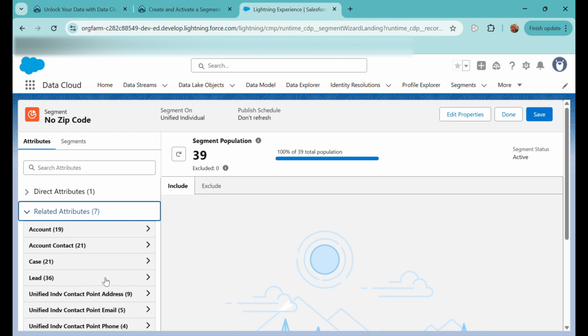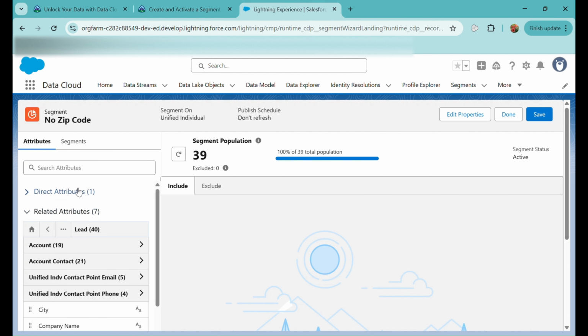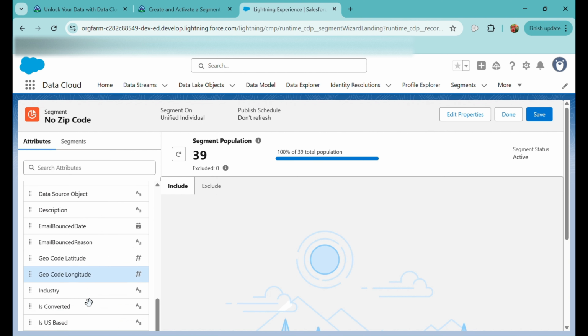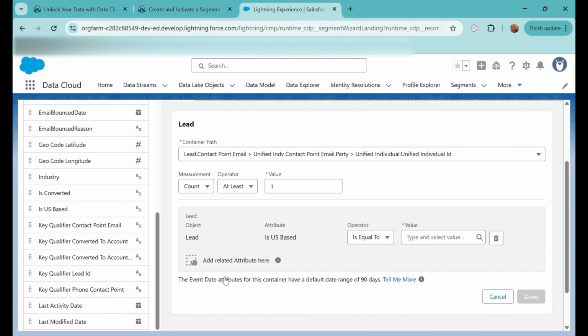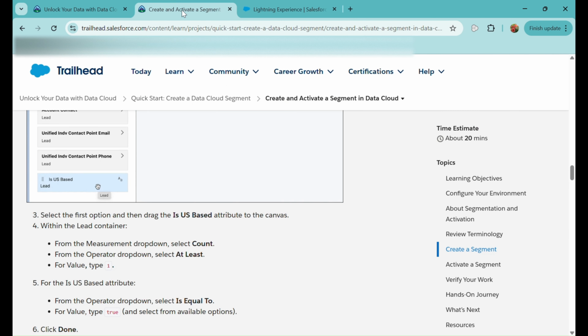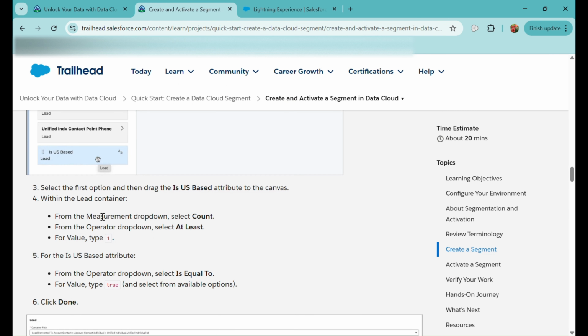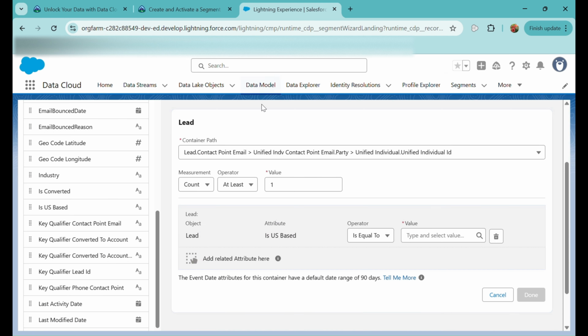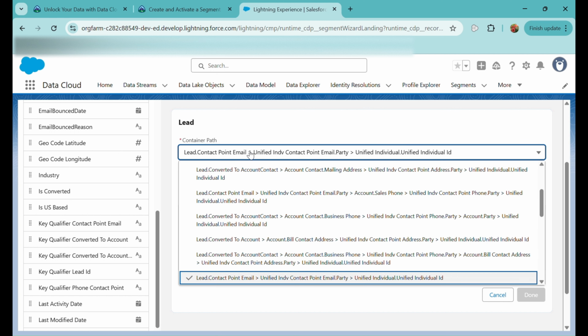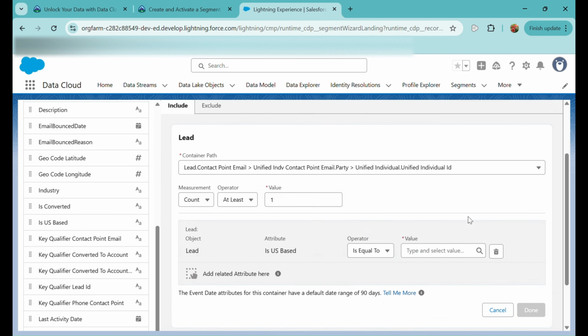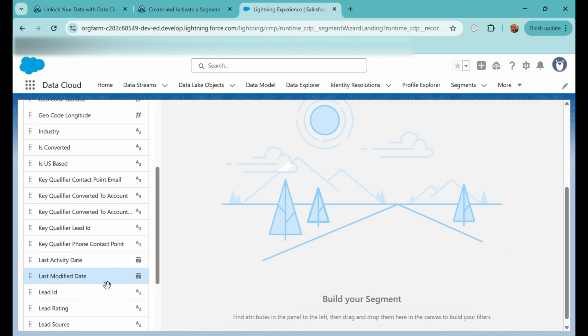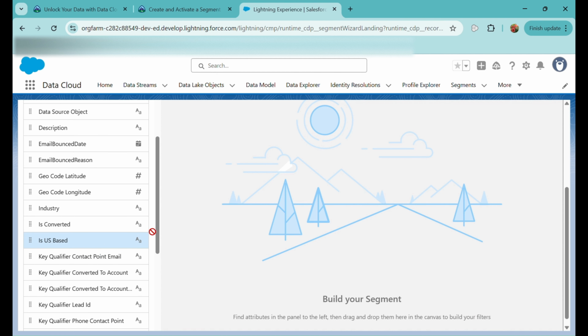You can see related attributes in this attribute pane. I'll open this, and in the Lead we wanted to open Is US Based, and drag and drop it on the canvas. I'll do this. Okay, this is drag and drop. Now the criteria we want to follow is to keep the count at least for value type 1, that is, the count of this Is US Based should be at least 1. Is the correct field dropped? I'll just cancel this and drop this again.